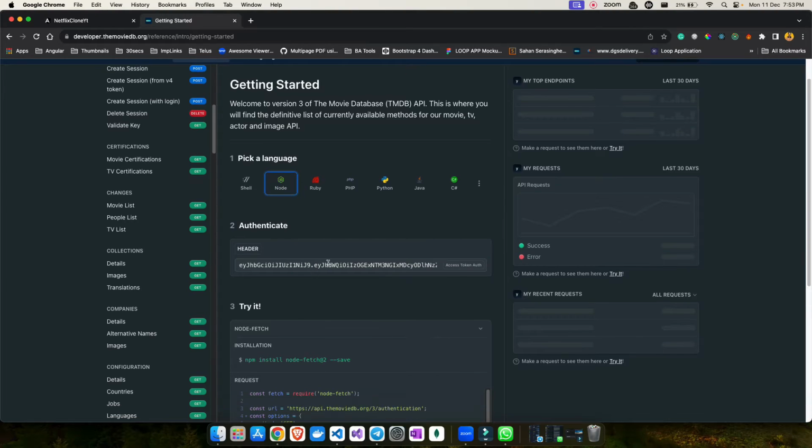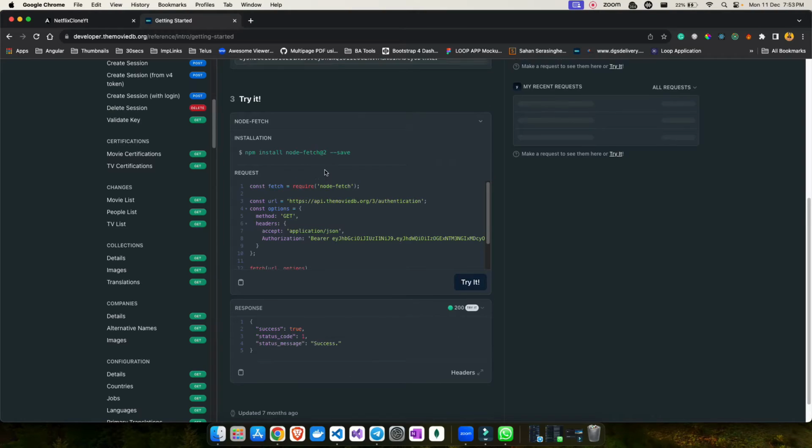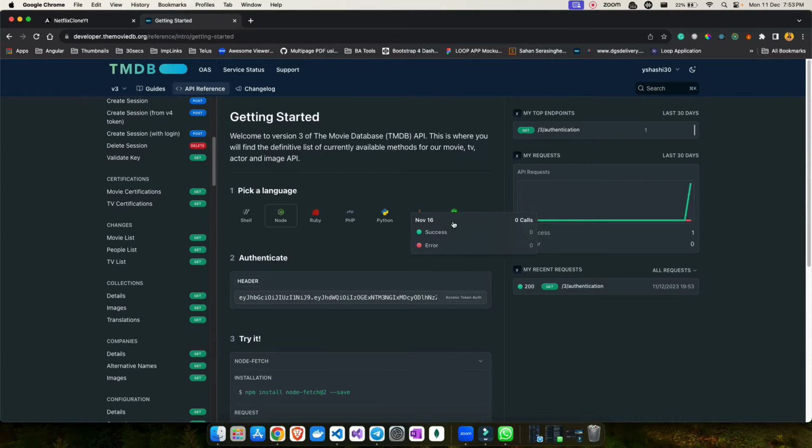You can see the header value is already selected, and you can try out all the APIs, whatever they have, right? You can check them here on this playground. But what we will do now, once we are logged in successfully, is some configuration to use these API endpoints, correct?